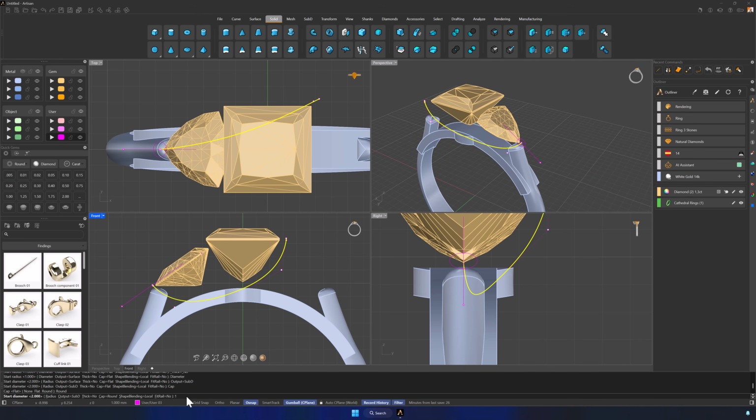Create the pipe with a diameter of 1 mm. You can move it to the metal layer. This will be the first prong.